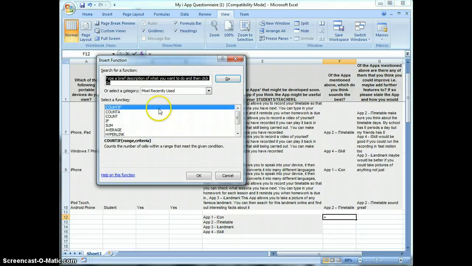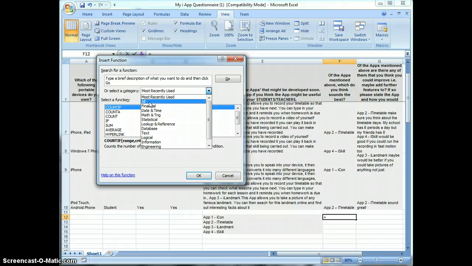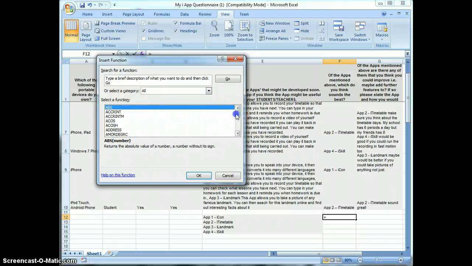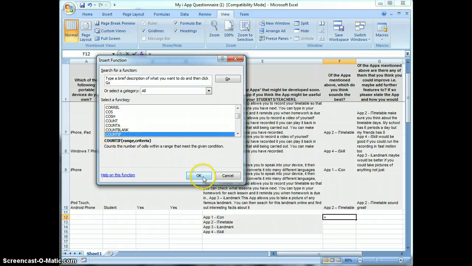And what I'm going to do is use this COUNTIF function to count how many times this app1 dash icon has been selected in this column. Alright, so I need the COUNTIF function. If you can't see it, select All from this drop down menu and then scroll down. They're in alphabetical order, so scroll down till you see COUNTIF there, and then press OK.